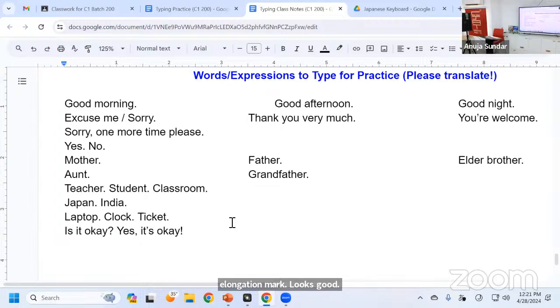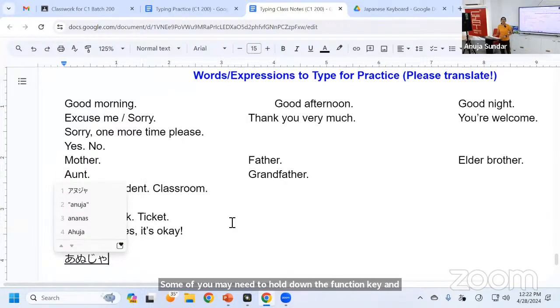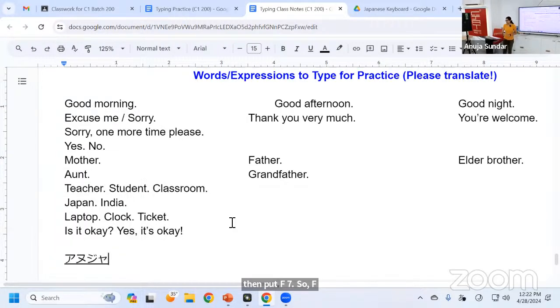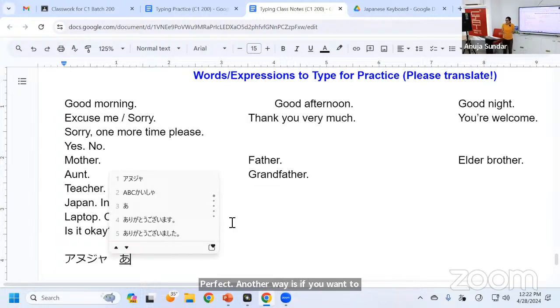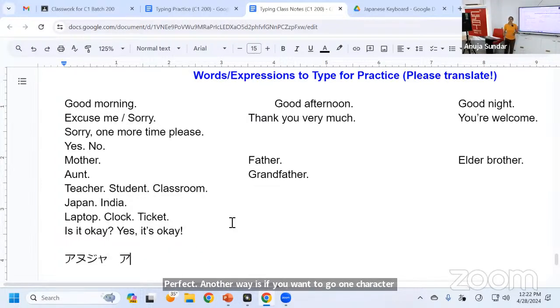How to change it to katakana? Was there a question online? Yes. How to change it to katakana, Sensei? To change anything to katakana, after you type it, you can put F7. You can just use the F7 key. Some of you may need to hold down the function key and then press F7. So, Anuja, F7, it'll change to katakana. Another way is if you want to go one character at a time, hitting the space bar will usually change it to katakana.